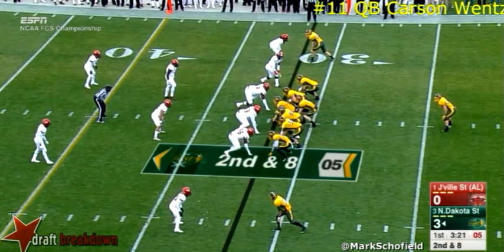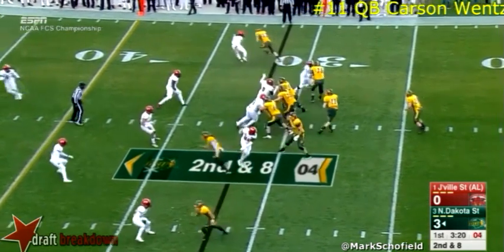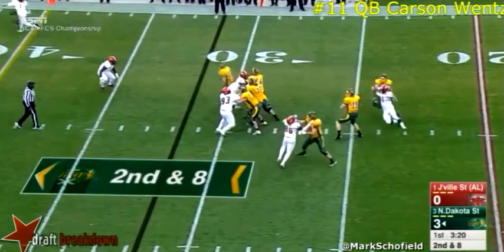Now, what's great about the timing here is it's perfectly in sync. Even though he's working through progressions, he's reading coverages, he's seeing the rolled coverage, it times up perfectly for him to deliver the ball. Right, left, step, gather, throw.